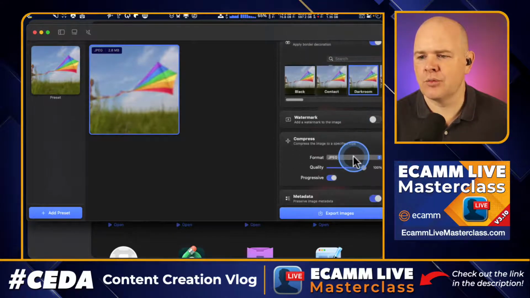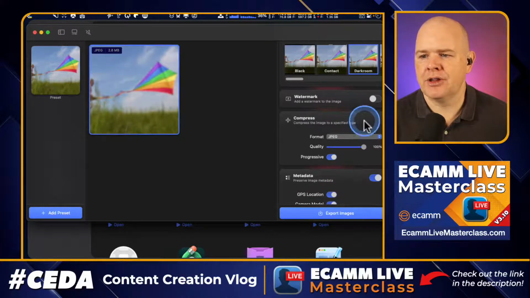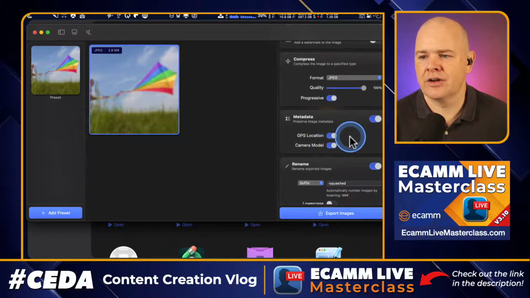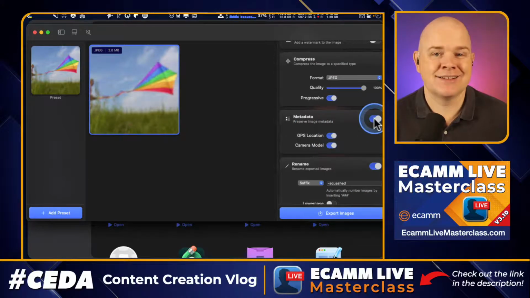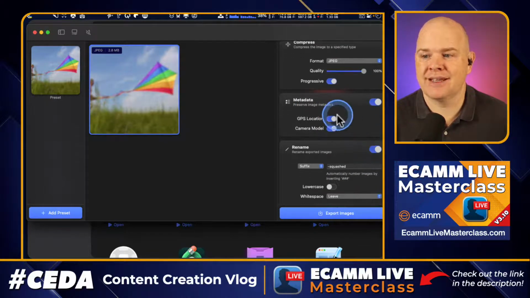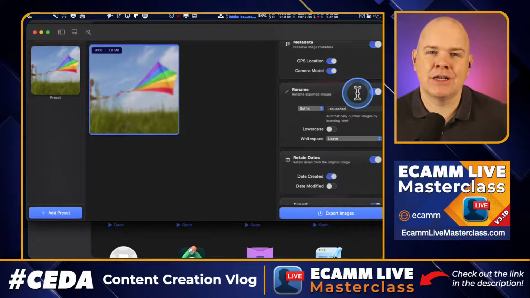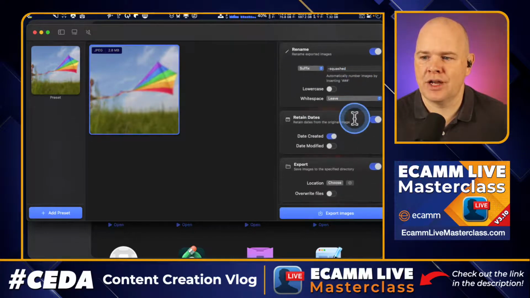Then we've got different ways to compress the file. So if you want to make them smaller, change the file format from JPEG, PNG, things like that. These are all just little actions that, as you can see, you can just toggle on. You can change the metadata, or maybe strip out some metadata if you want to strip out the GPS location, stuff like that. Batch renaming as well, so you can rename a load of files.